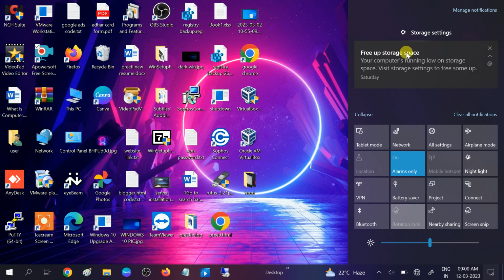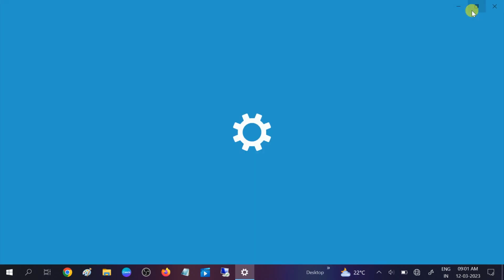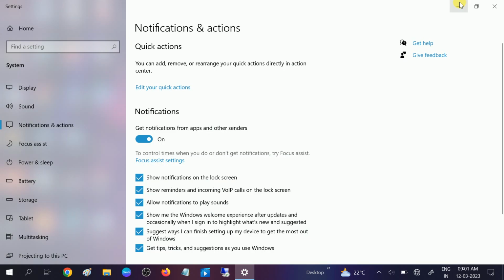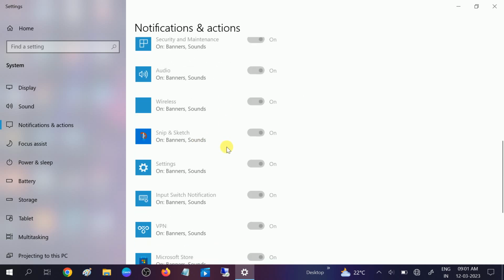You can see there is already one notification here. So you need to click on this option which says manage notification. Click on this and simply turn it off. Okay, notification from apps and other senders, turn it off. All the options are off.